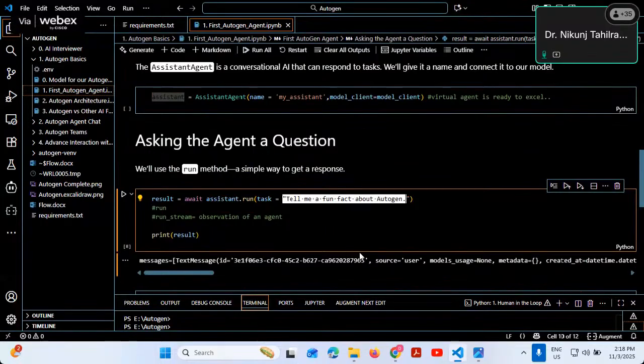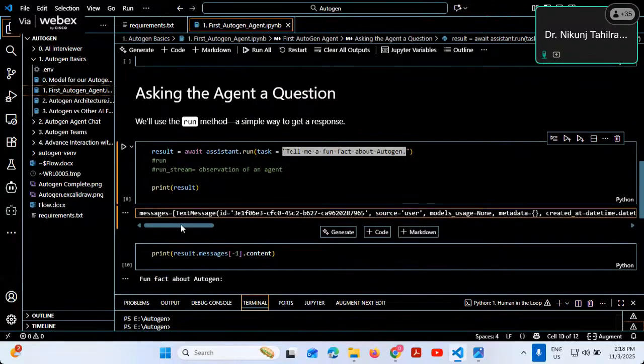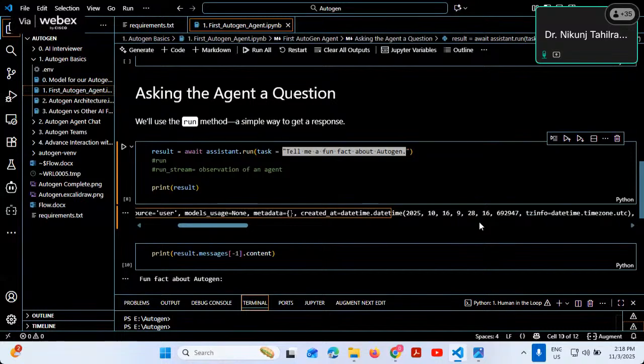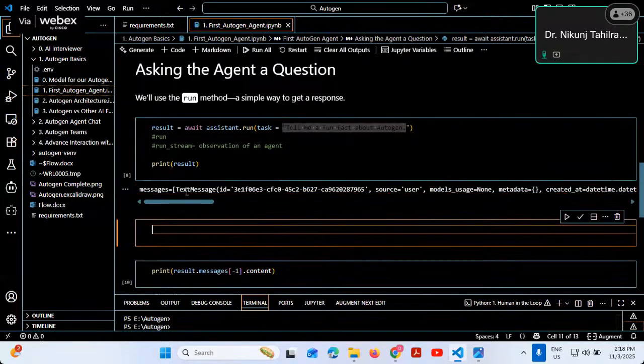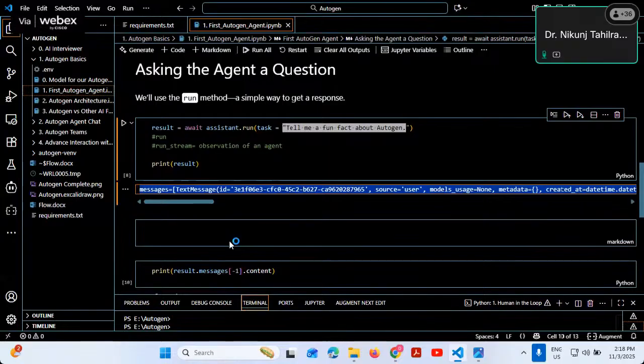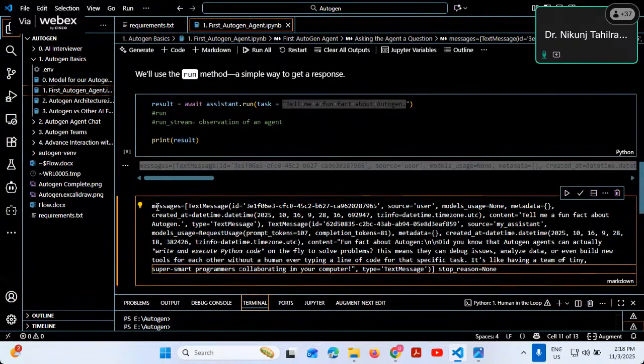Tell me a fun fact about the AutoGen. Now, a very important thing is how it responds. This is how it responds. In this, there are many things you can have. This is how it looks like.